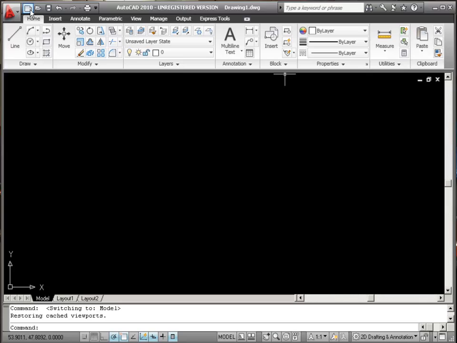You have up at the top here your New to create a new file, Open to open an existing file, the Save button. You have the Undo command, which is useful for us, and then the Redo, and of course you have your Plot option. Now, the only difference between printing and plotting is the words. We just use a more technical word, plotting, instead of printing, but it's the same thing, same procedures as if you're printing off a Word file or an Excel file.